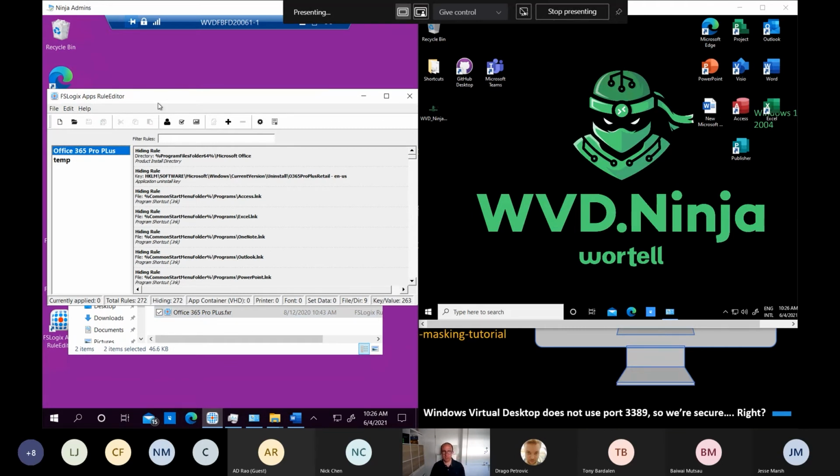What I have here is the FSLogix Apps Rule Editor. And this allows me, with a wizard-driven procedure, to create a rule specific for an application I want to hide. In this case, the entire Office suite, consisting of a lot of registry entries that it automatically gathered, as well as file locations, etc.